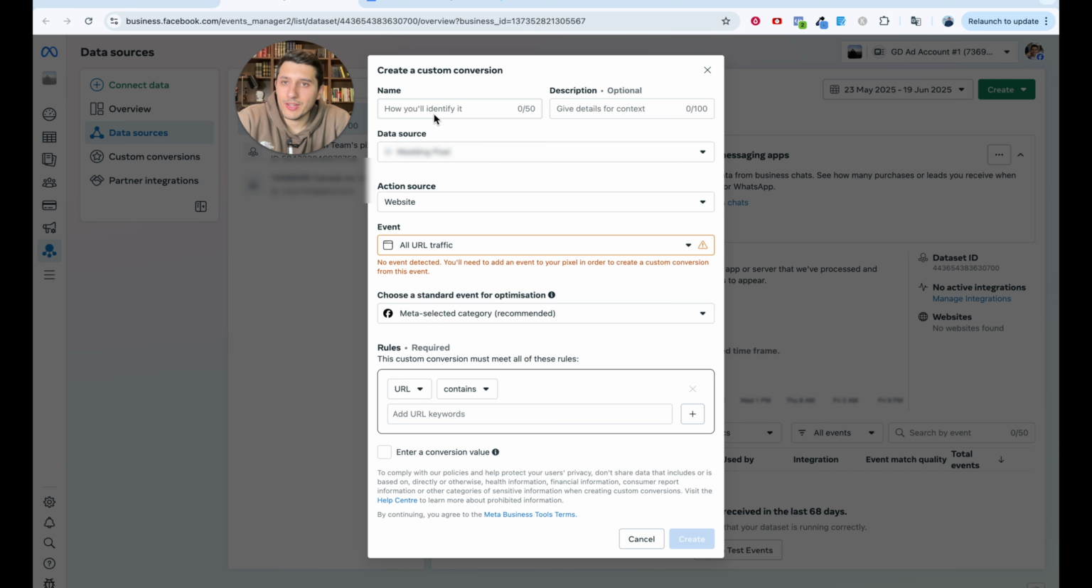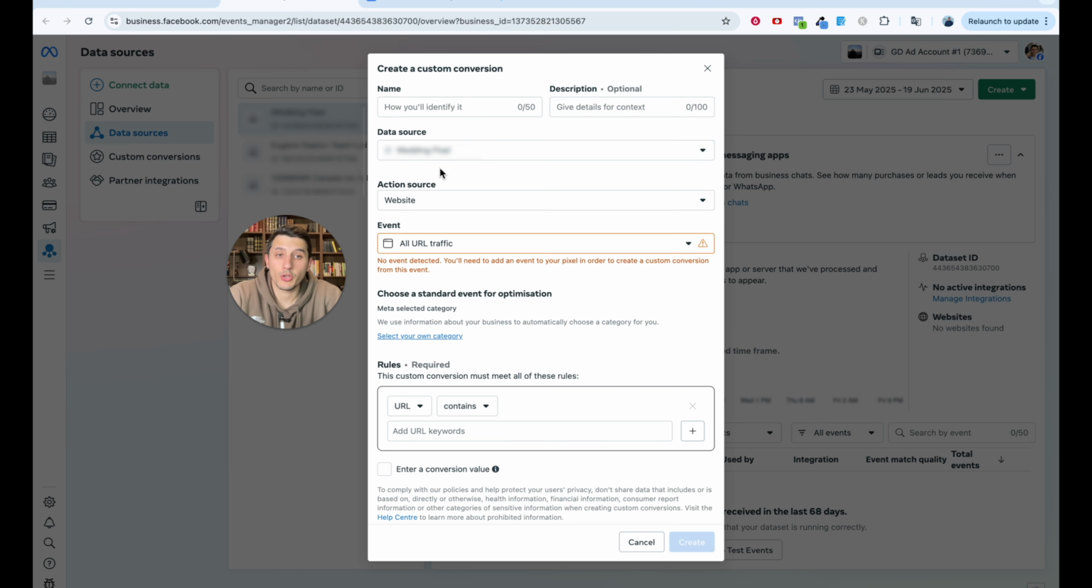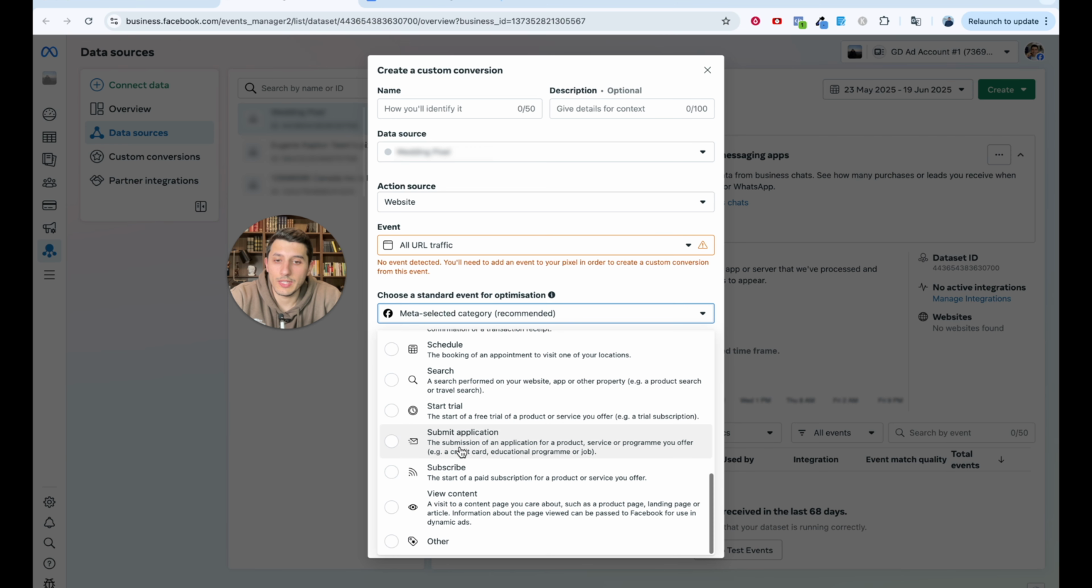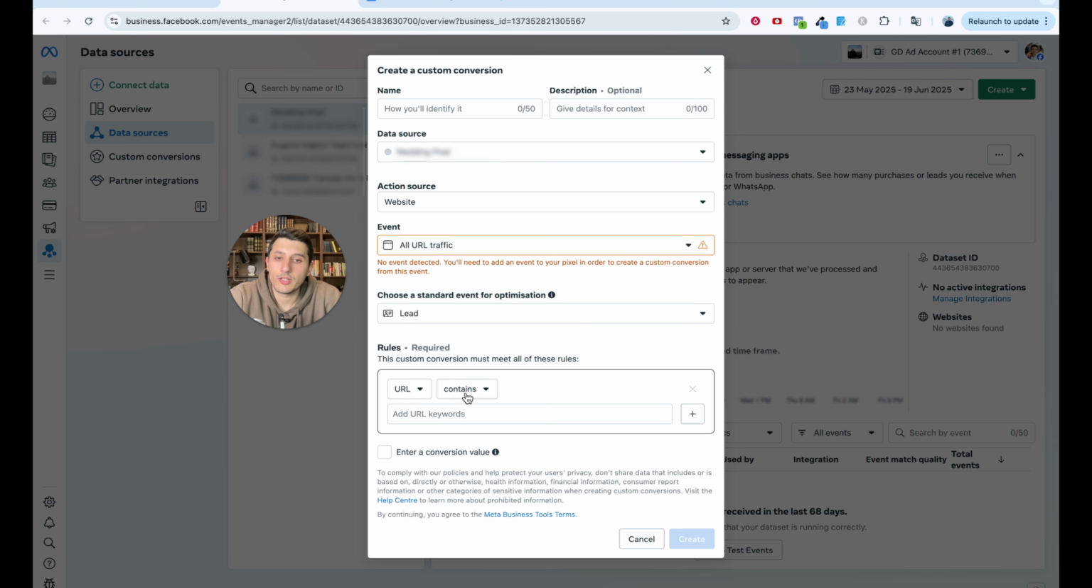What are we doing here? We're collecting leads on our website. So you can put dataset number 1 in the bracket leads. Data source is going to be already selected. Choose a standard event for optimization, and then you put lead here, lead. So URL contains, and this is going to be your thank you page. After they submit a form, they go to the thank you page. This is where it would be, and then you click create.